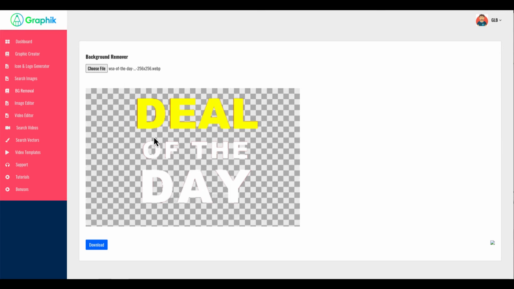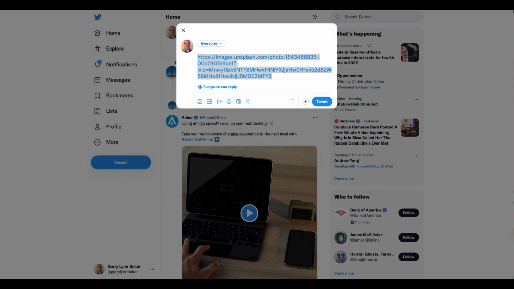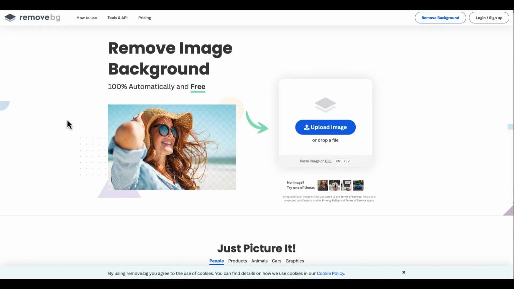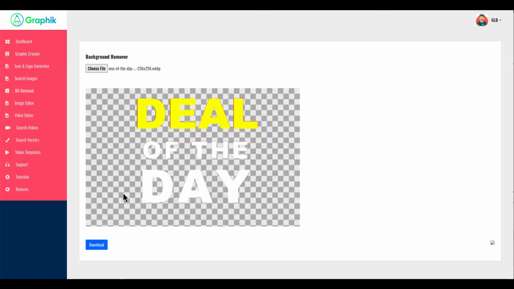Of course, you could remove the background from something if you simply just went to remove.bg will allow you to do the same thing. Of course, you have to pay for this for the high resolution. I don't know what resolution this is going to be when you download it, but that's what you get there.